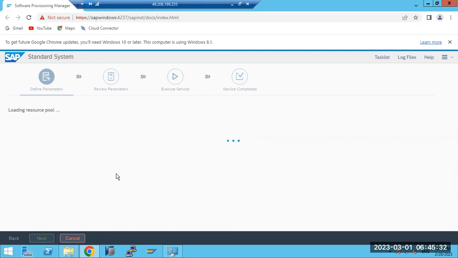So it is loading all the files and everything. The first screen will come. After that, first we have to define the parameters, then review the parameters and execute the services, and then the service is completed. This will be automatic, done by the system. This we have to review, define the parameter.